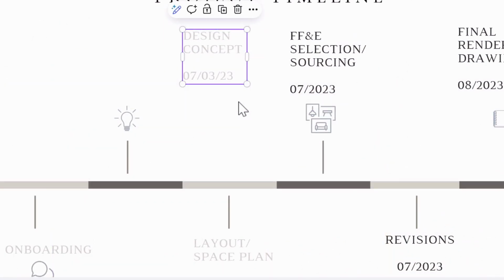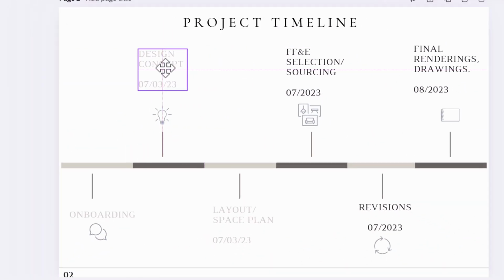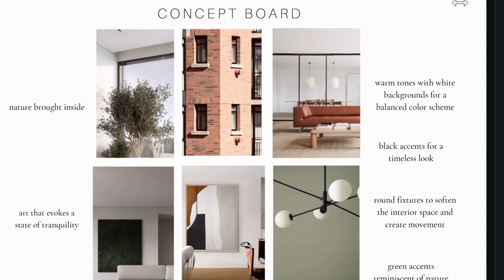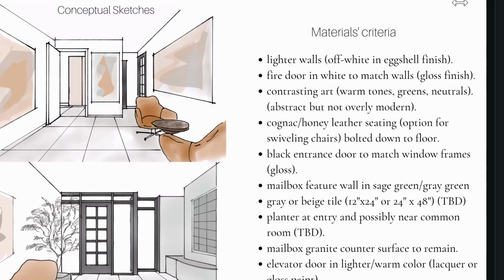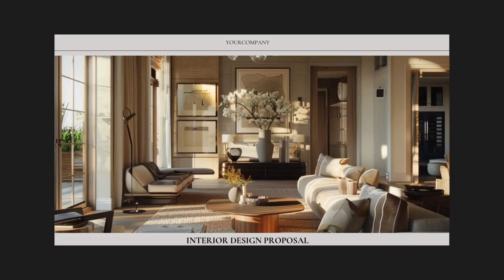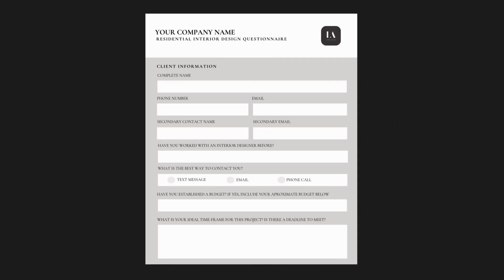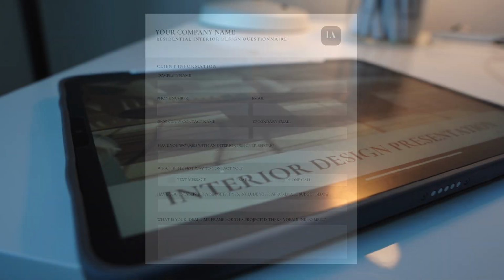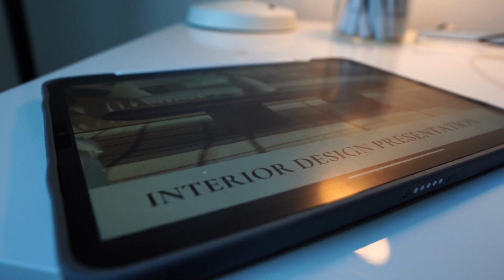And I needed to sit down and really think about what these types of documents should include and where they stand in the design process. Today, I want to share with you exactly how I craft my interior design presentations, proposals, and design questionnaires. And I want to share with you when I use this type of documents in my design process.